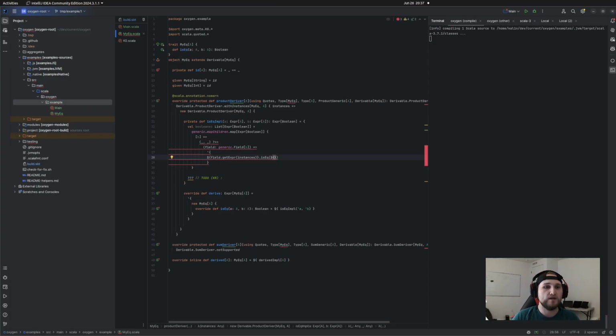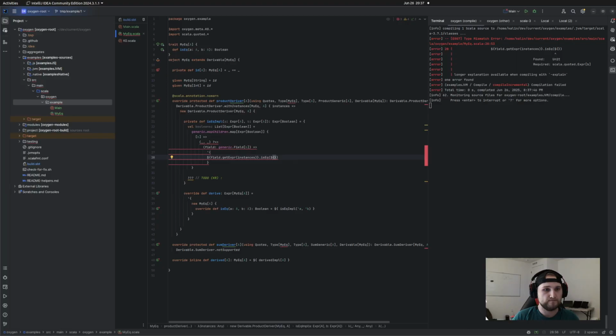and now we can interpolate the actual a and b. And so here are our values a and b, but these are Exprs of A. We need to convert these into an Expr of B, since this type class instance, right, it's not MyEq of A, it's the MyEq for the field.